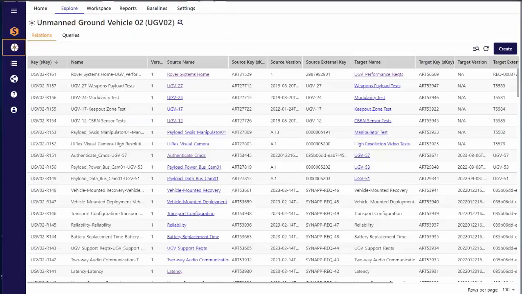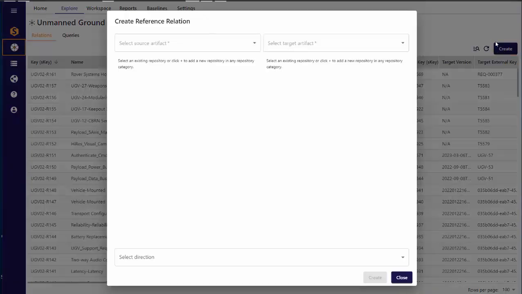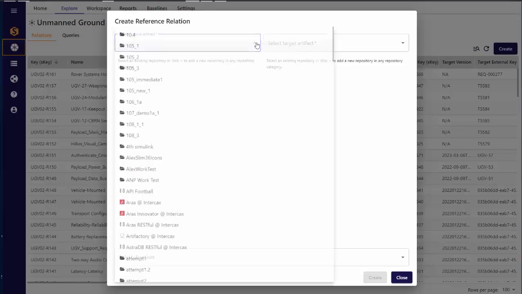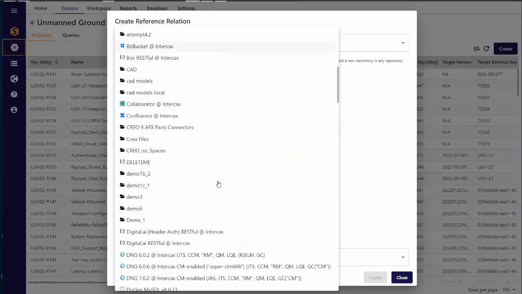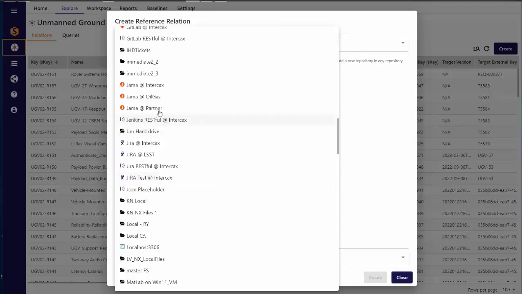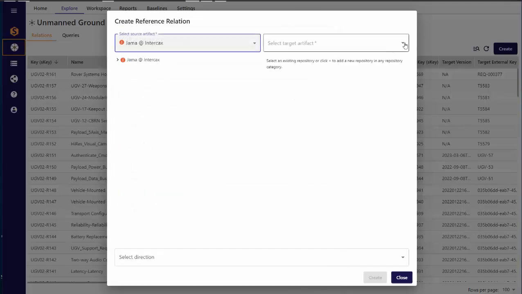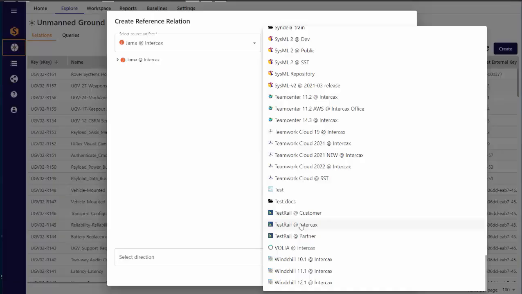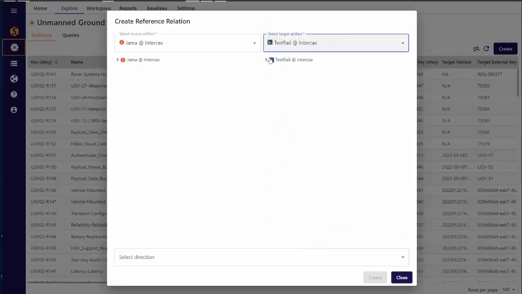We can also use the Create button to add a new intermodal reference connection to the project. The Create Reference Relation window opens. If we wanted to create a relation between a requirement in JAMA Connect and a test case in TestRail, we can select the JAMA repository on the left and a TestRail repository on the right, and expand both sides to find the artifacts we wish to link.